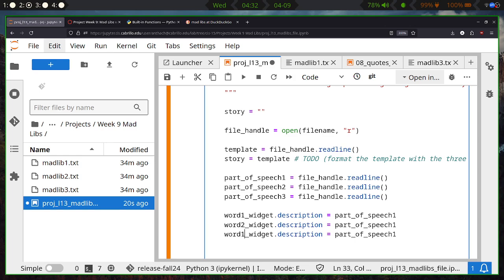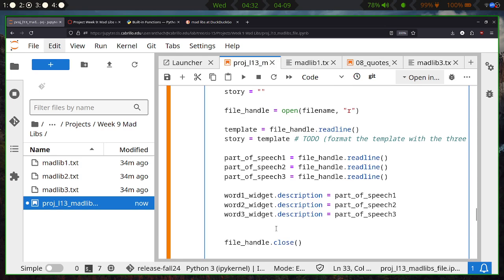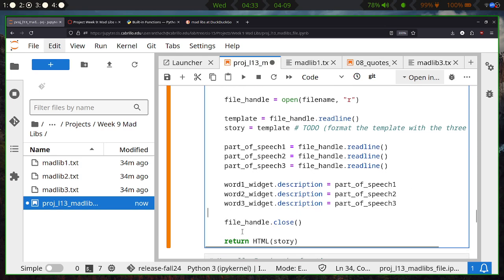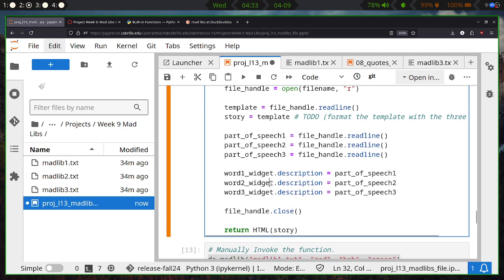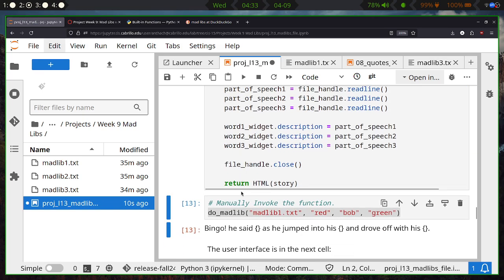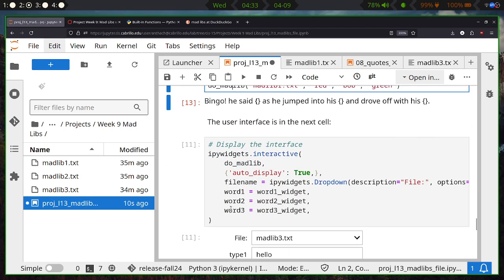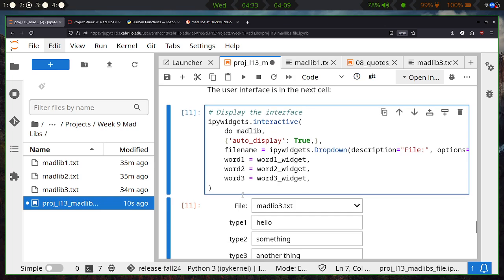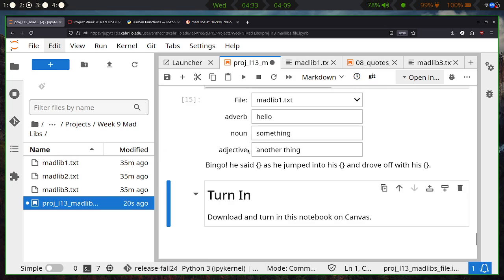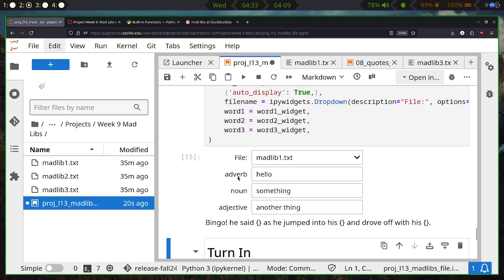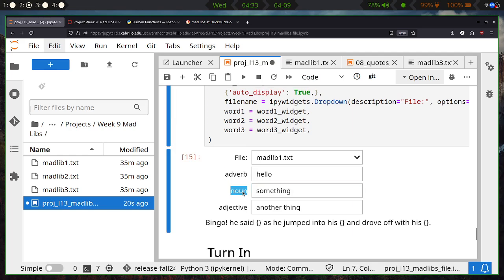Word two, word three, and then two and three. All right, let's see what happens now. I'm going to press play here. It should update our widgets now. If I replay this cell, folks can see what's happening. These descriptions are being updated.